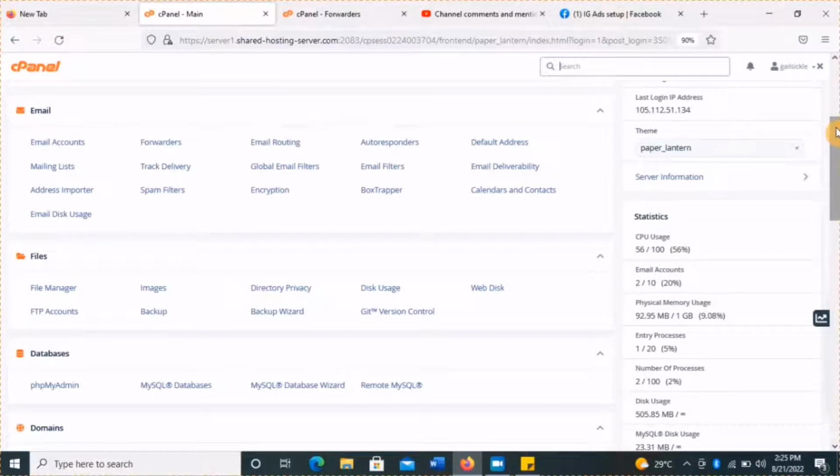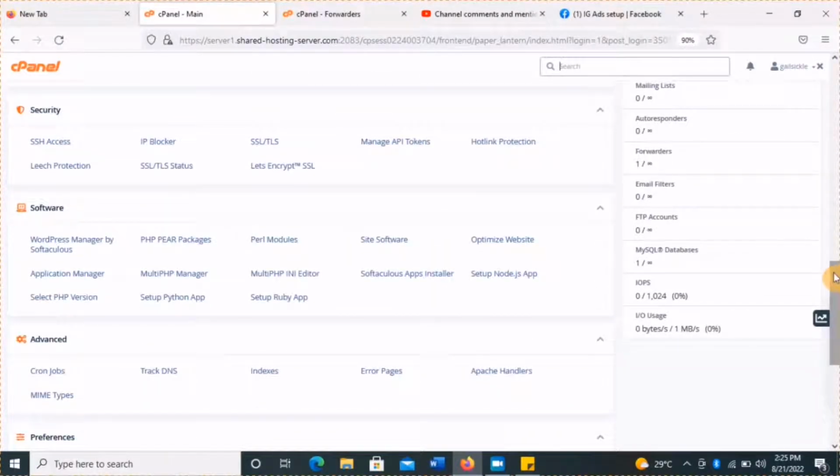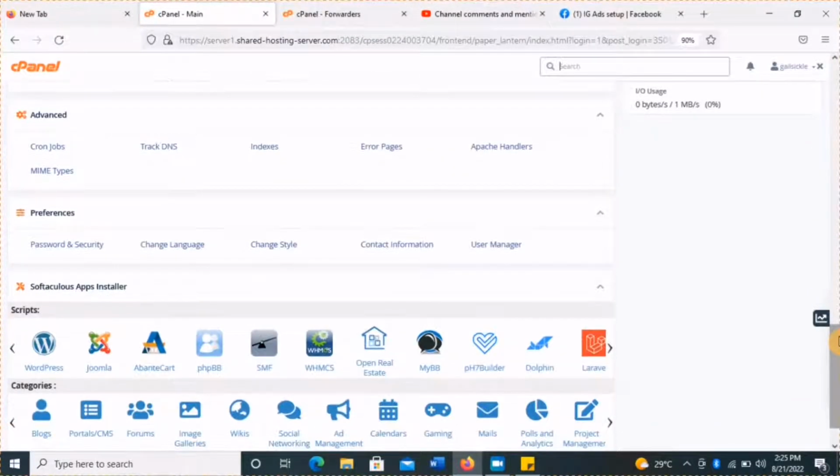You have to go down to the place you see Softaculous App Installer. This is Softaculous App Installer. Can you see it? You can install WordPress, Joomla, any PHP application on your hosting plan. But today we are going to install WordPress. Yeah, because I know most websites in the world are hosted with WordPress.